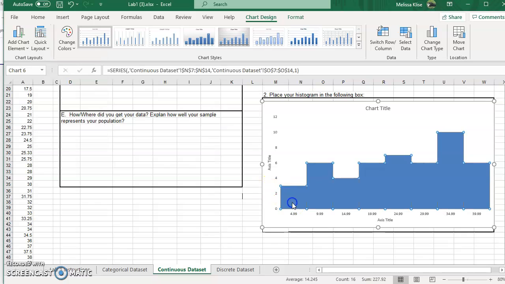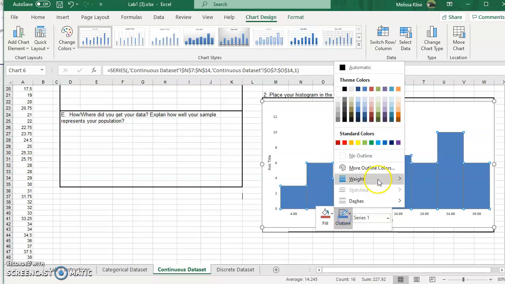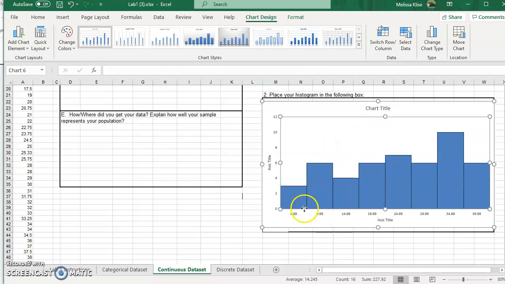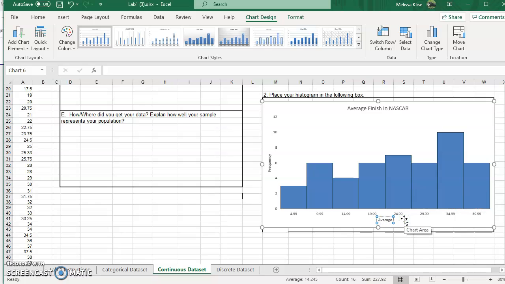You can make them a little bit prettier. There's ways that you can format, make an outline. I could outline each one of them so you can see a little bit better. There's many, many ways that you can customize this. So once again, my chart title: position finished, average finish in NASCAR, and then over here is frequency, and then down here would be average finish.